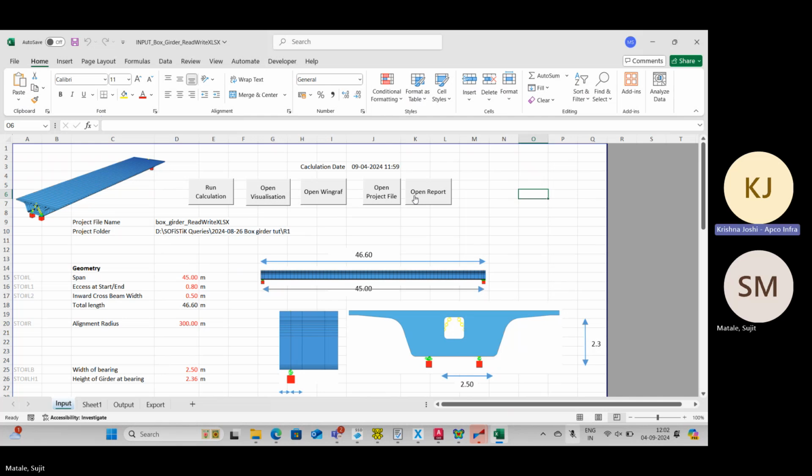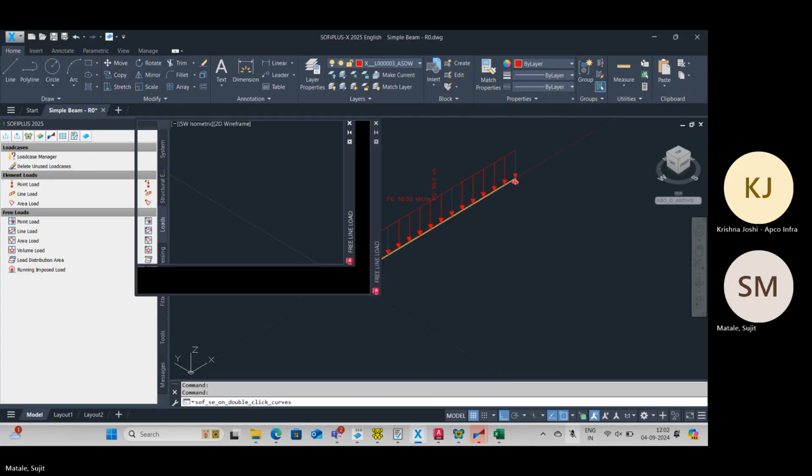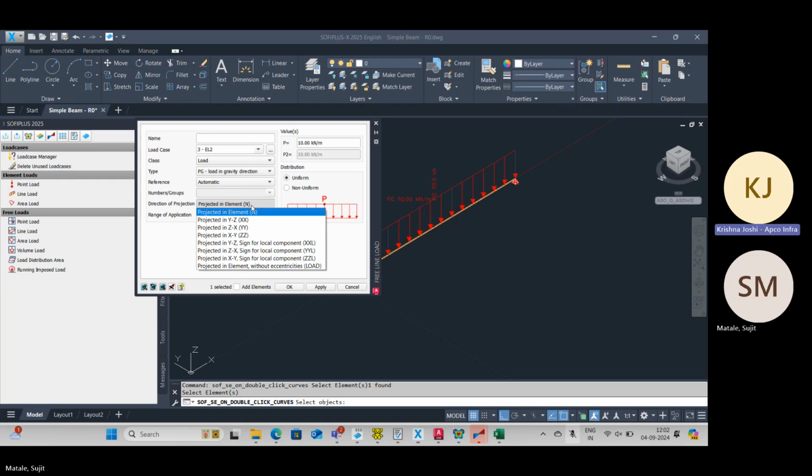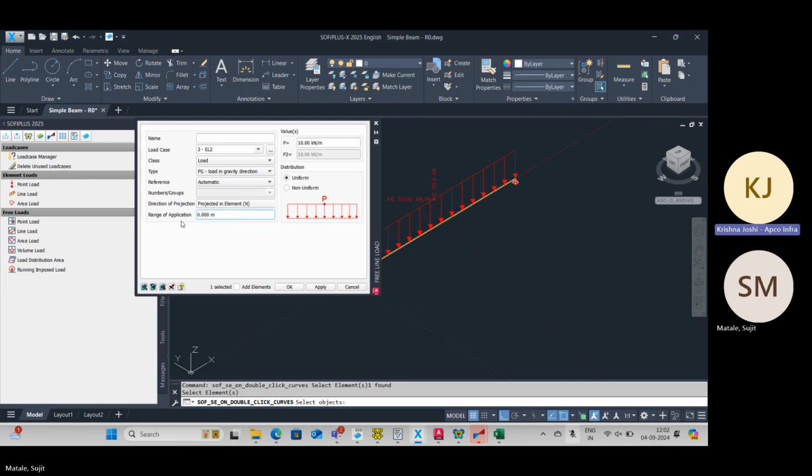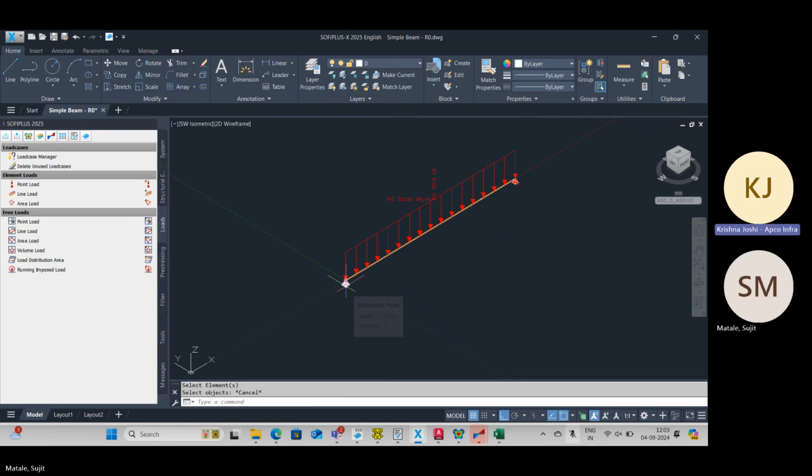I think we discussed this on the first day. So the option in Sophie Plus, I think I told you. No? It's very here only. It's just projection in element and range of application. You give it 1 meter. So back to the report. In the report it will show on which elements to apply it.